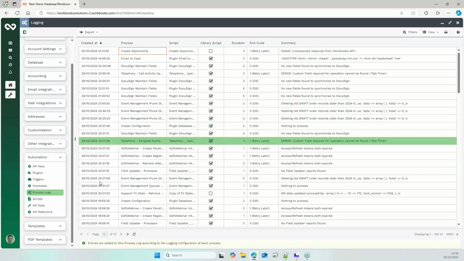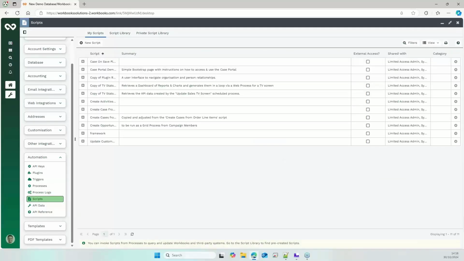So that's process logs. Scripts, sort of referred to as the engine. And again, they've broken this down into sections to make it easier to get on with. We have my scripts. So any scripts that I've copied from the script library are stored against my user.